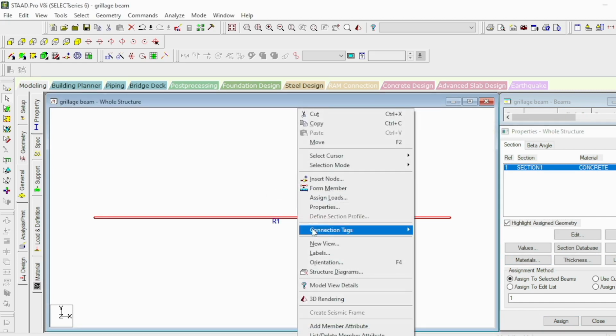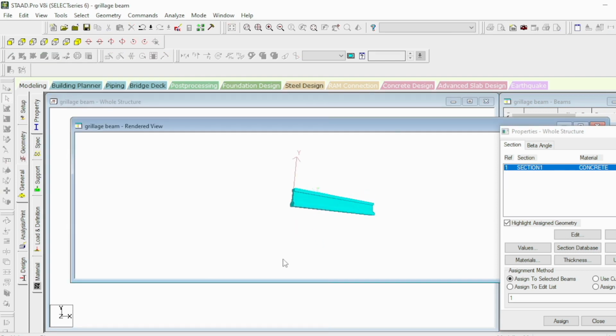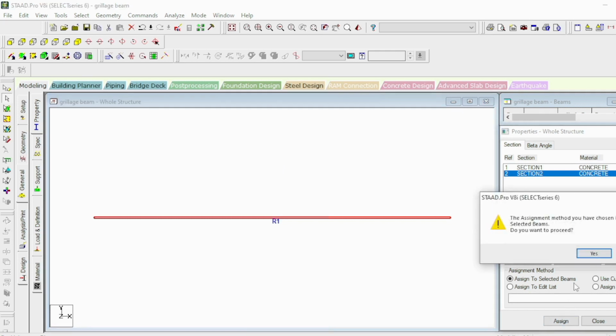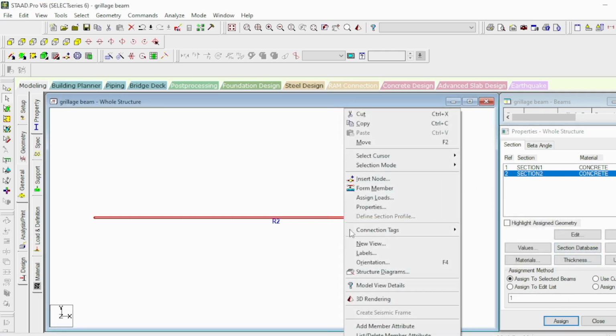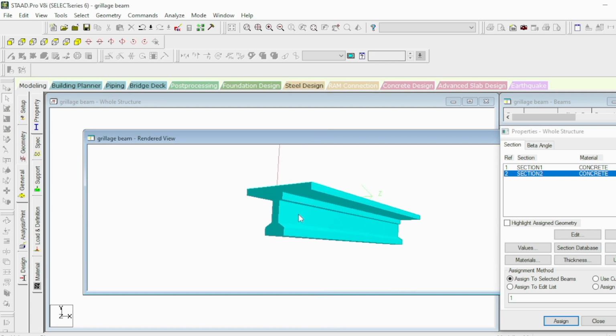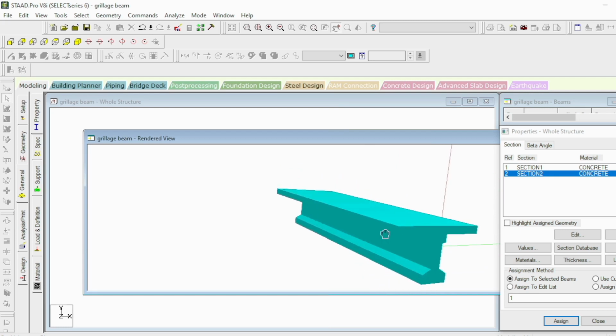Section 1 that we got, let's see it in 3D. Okay, so this is what we have in 3D. Now we will also do the same for section 2 so that you can have a view of it. Let's assign section 2 to it. We've assigned it. Let's look at it in 3D. So this is what we have in 3D. You can see the composite section in 3D. All right, so this is what we have.